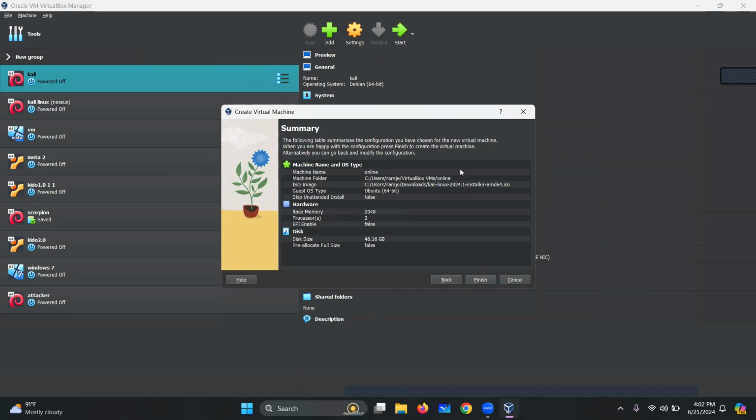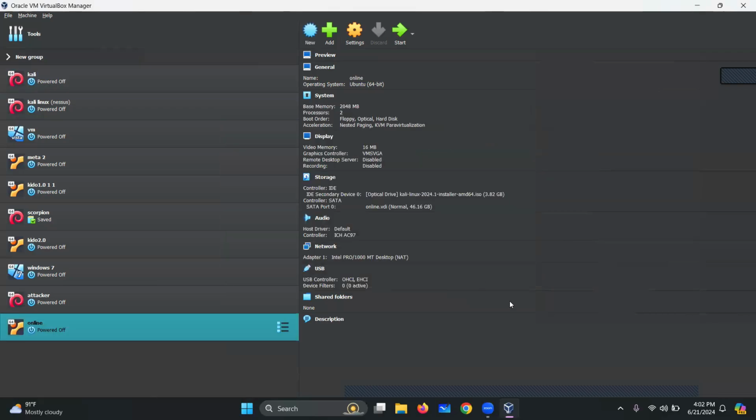So please check here. Did you configure all the options correctly? Or if you want to change, you can go back and change it. Mine is everything okay. Now I'll click finish. After clicking finish, see here, the machine is created.